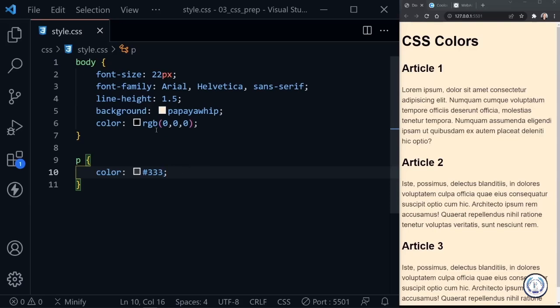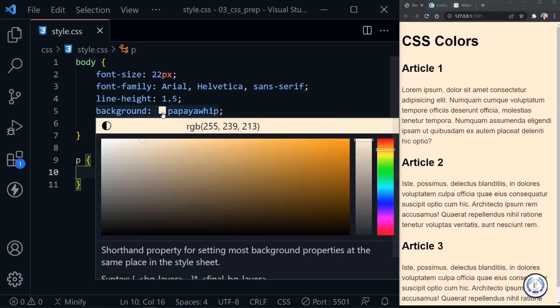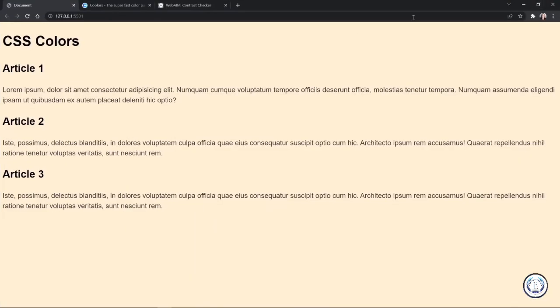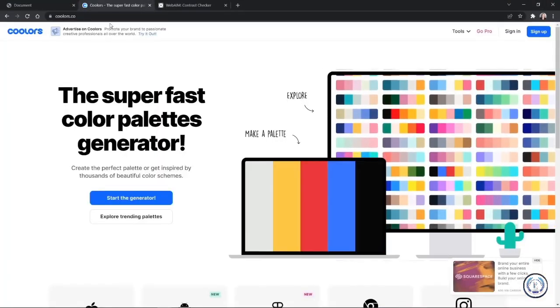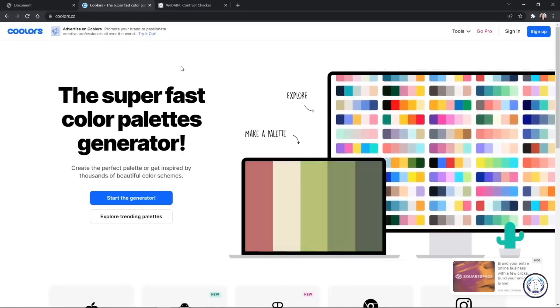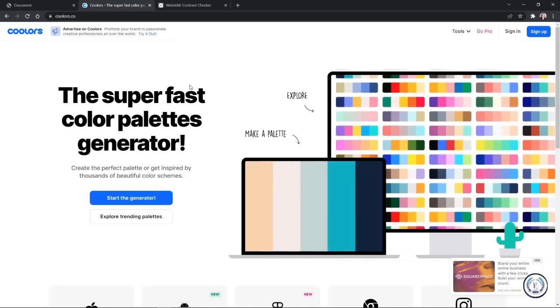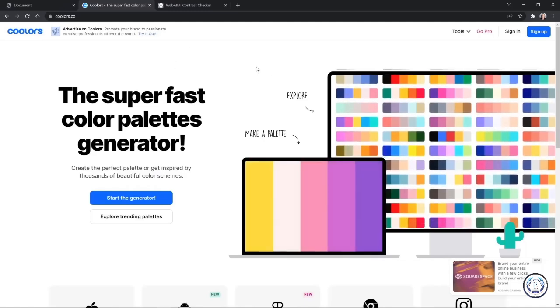Okay, we've covered a lot of different ways to pick colors, and we've covered the Visual Studio Code color picker here that really helps us out. But we also need to look at some tools. So let's look at the tools we've got here. Colors.co. That's COOLORS.co. This is a great color palette picking tool, and you can start the generator and start picking your color palettes as you go here.